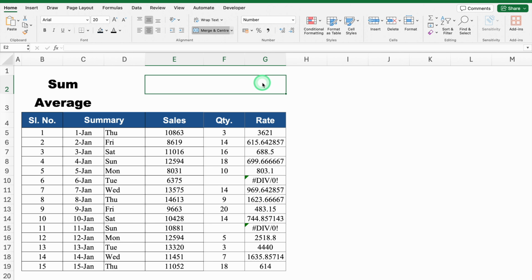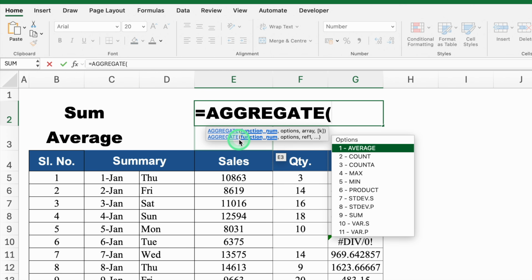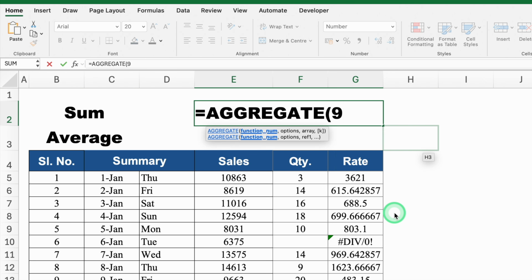Let's delete the formula. The new formula will be equal to AGGREGATE. Bracket open. As soon as I opened my bracket, I got many options like average, count, counta and so on. Over here, our target is sum. So I'll come down, and over here we can see number 9 as sum. I'll click on sum, and just after the bracket open, we can see number 9.